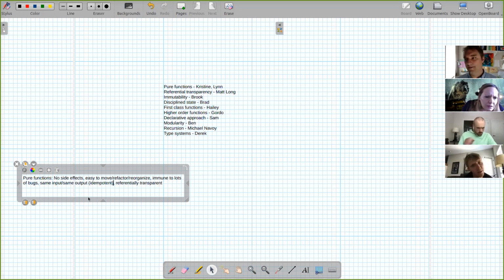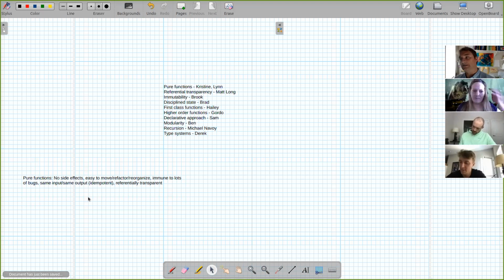Idempotent. That's not a word. I was just thinking when you did ID, I was like, you misspelled that, man. That sounds vaguely obscene. A function that always generates the same output when given the same input is idempotent.